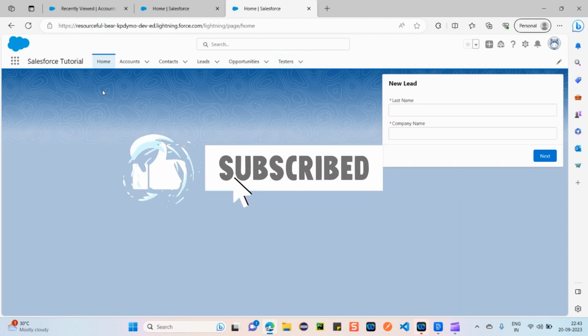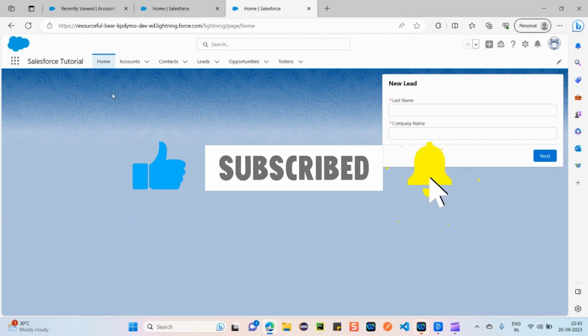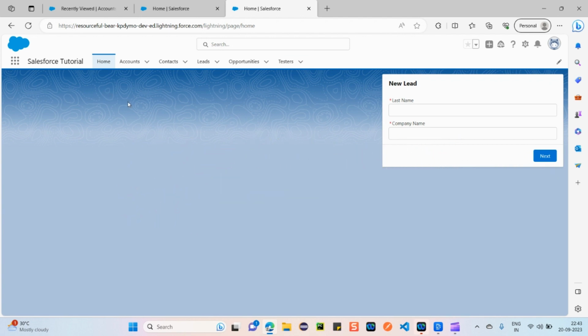Okay, so yeah, that's all, guys. So in this manner, we can create a custom object, we can create a custom tab, and we can select how we can view that tab on our application.